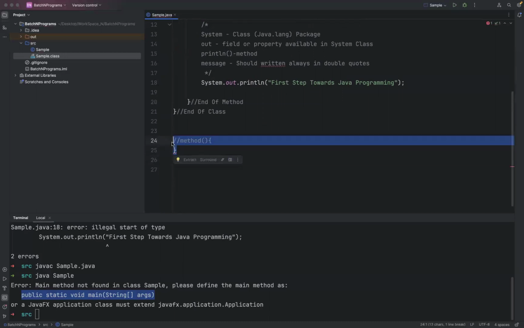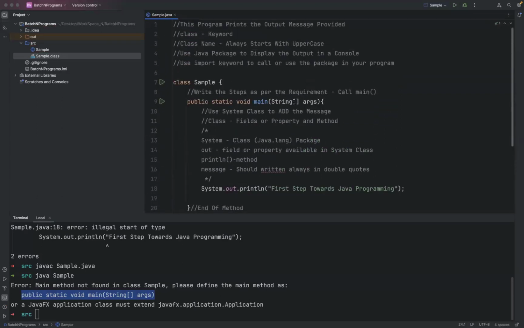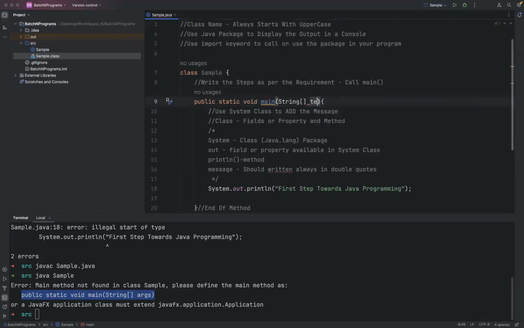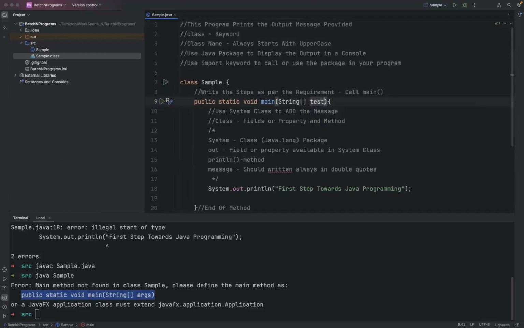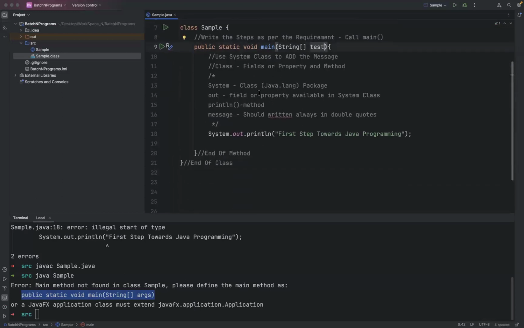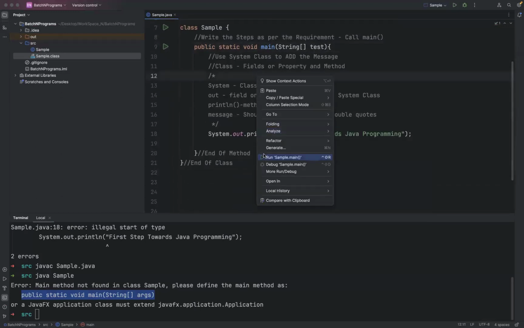Okay. So now I'll just try to modify here. So string args, right? So I'll just keep test. Okay. So now let us run. I'm just going to run. Now we have a main method. So the IDE allows you to run. So now I'm running.